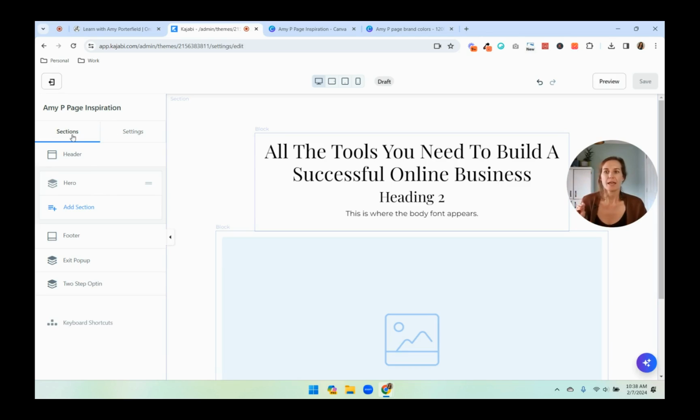Section. So in Kajabi, every page comes loaded with a header, footer, exit pop-up, and two-step opt-in. Just because those things are here doesn't mean that somebody can automatically see them, though. You can choose to have them visible or not. So on this page right now, the header is not visible. We want to make the header visible.